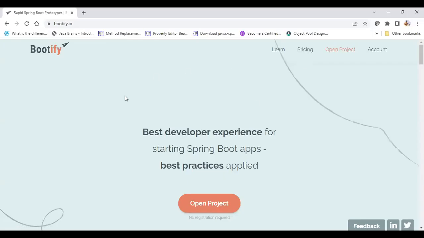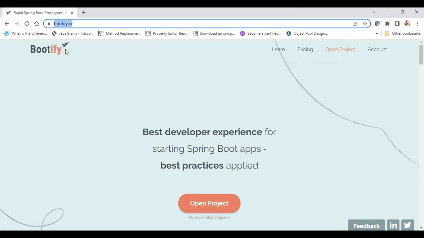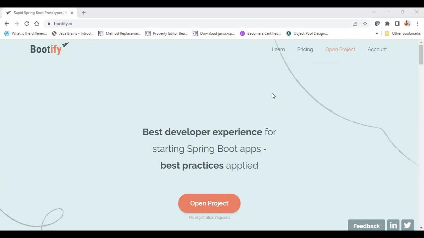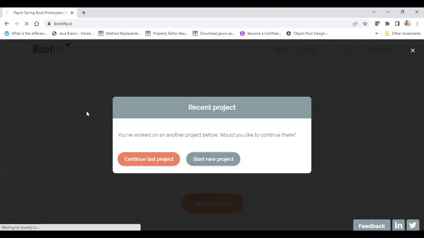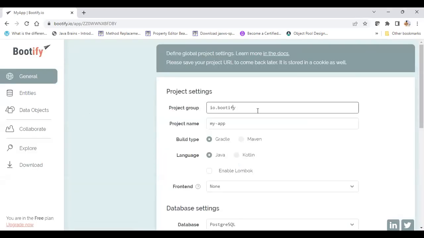So this is one tool to generate complete end-to-end Java code. You may try it. For this, you need not have any skills. It is easy to generate Java Spring Boot code. Open project, start new project. Put your package name, com.rbu, and your application name, student management system. I want a Maven project, Java project.